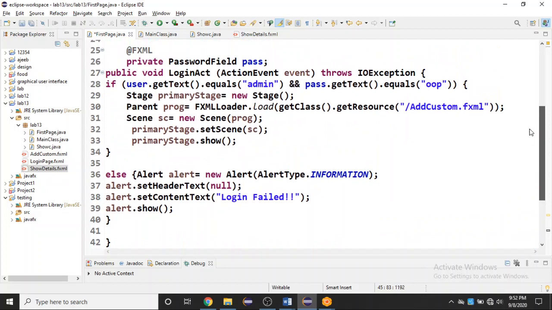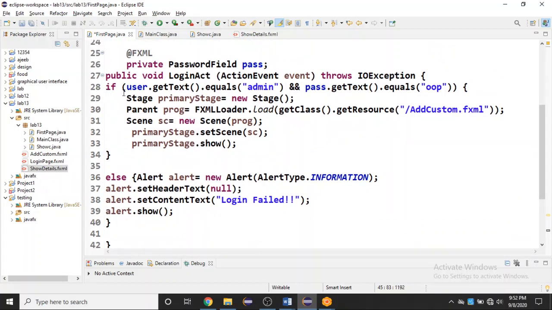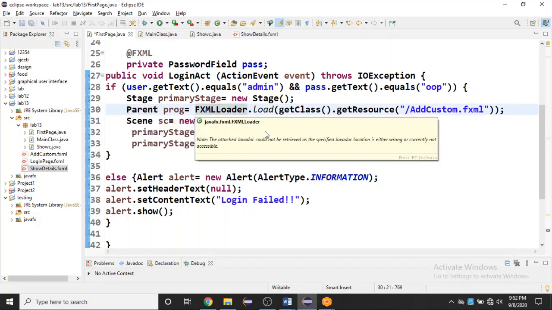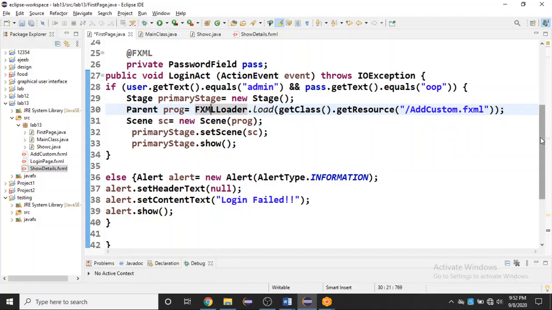So before, in this if block we have created this parent class object, and then we will assign FXMLLoader dot load method to it.